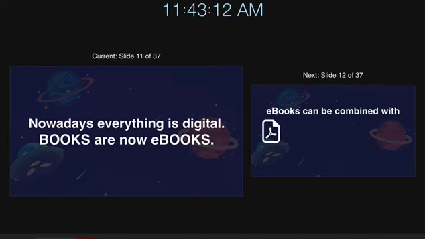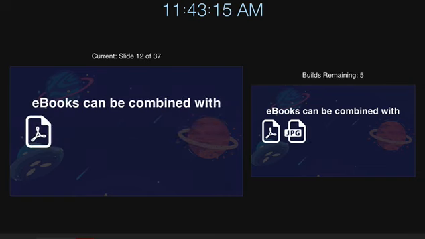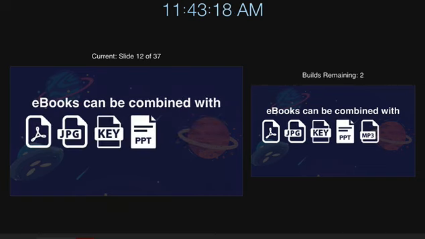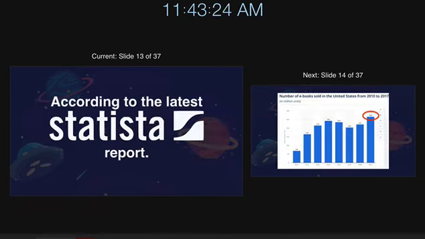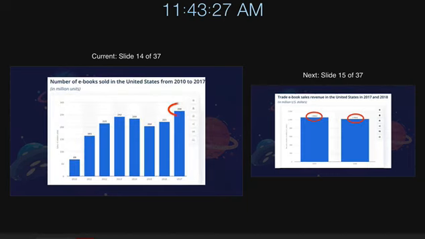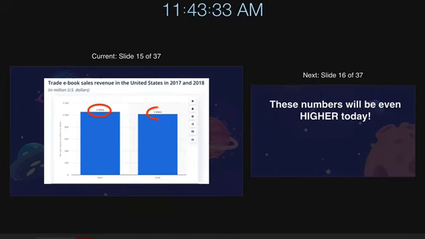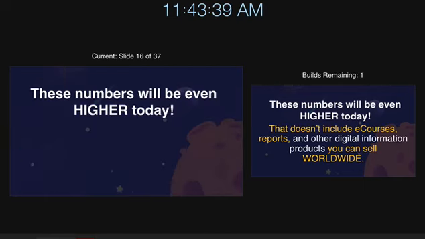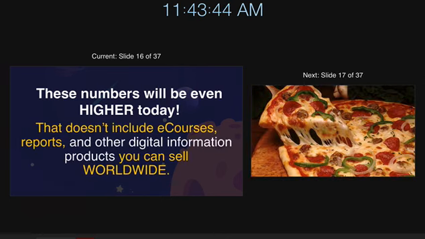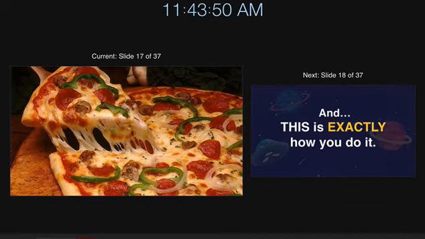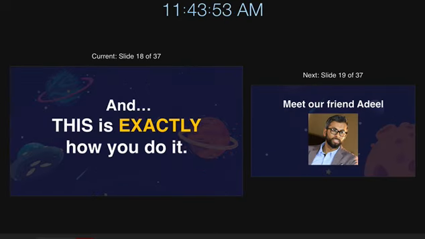Nowadays, everything is digital. Books are now ebooks. Ebooks can be combined with images, slide presentations, audio narrations, and even videos to create complete online courses. According to the latest Statista report, over 266 million ebooks are sold in the USA per year. That amounts to over $1 billion in sales. Just in the USA, just for ebooks alone. This number will be even higher today. That doesn't include e-courses, reports, and other digital information products that you can sell worldwide. You can easily cut yourself a slice of this multi-billion-dollar pie, and this is exactly how you do it.